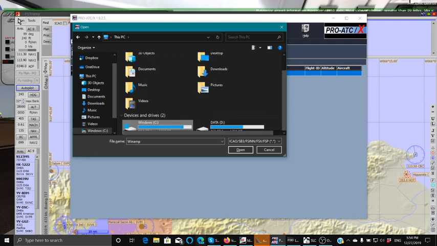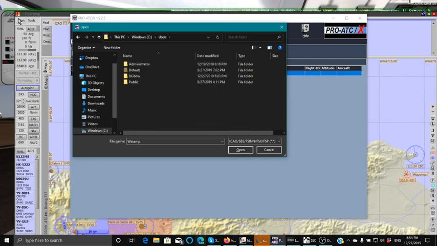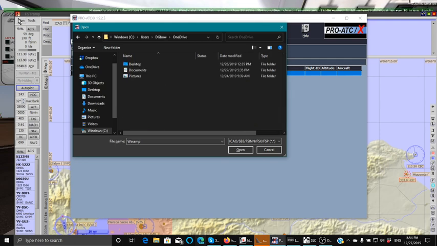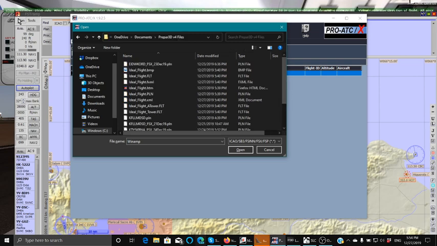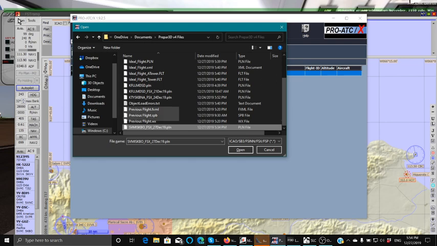Navigating through the folders: devices and drives, user, administrator, OneDrive, documents, and so on. I know it's an odd place for it. Then the FSX folder, KFLMDS, and the flight plan SVMI to SKBO.